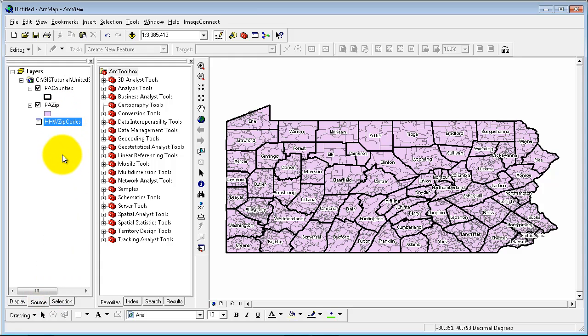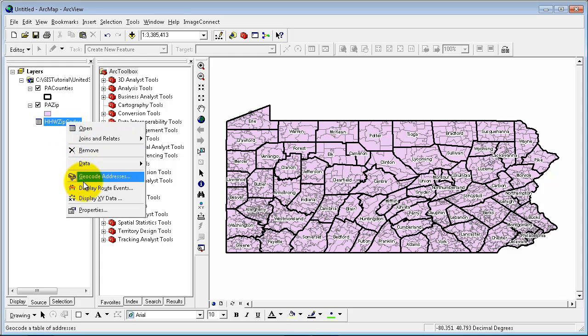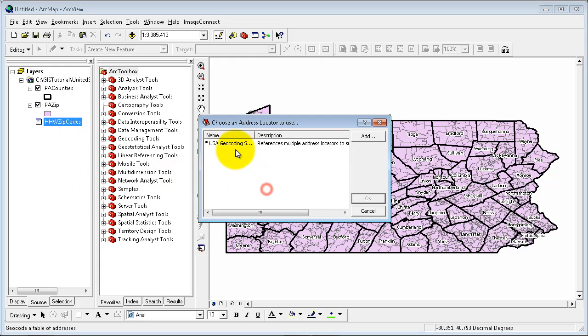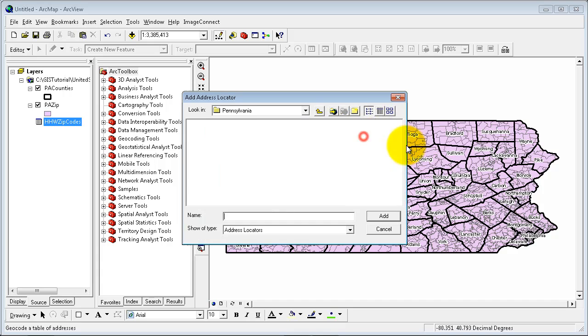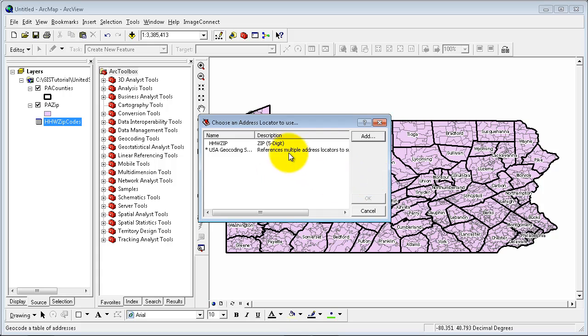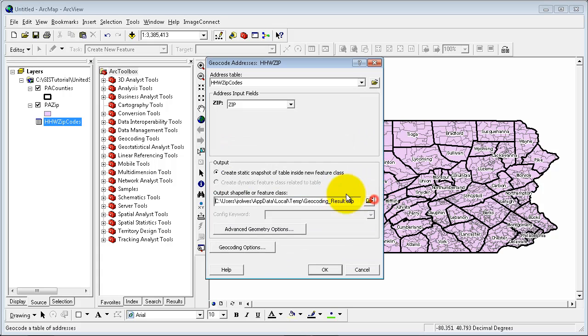Now the next step is to geocode these zip codes. So how do we do that? Right click and say geocode addresses. Don't worry about what I have here, that's my geocoding service that I added. I'm going to add another zip geocoding service which I stored in my answers folder under assignment 7, and click that and select OK.